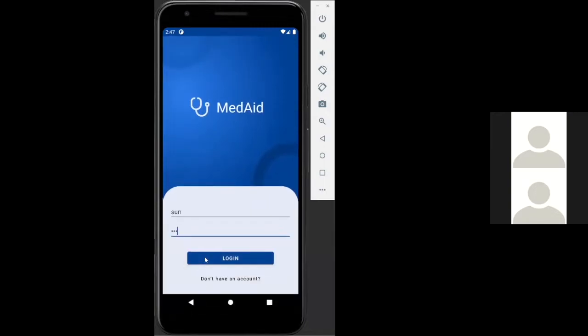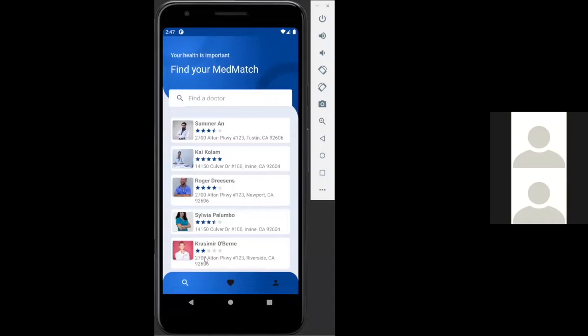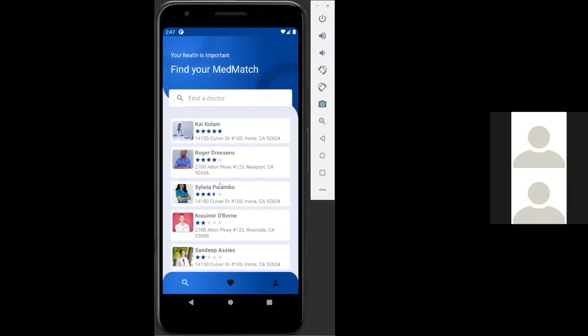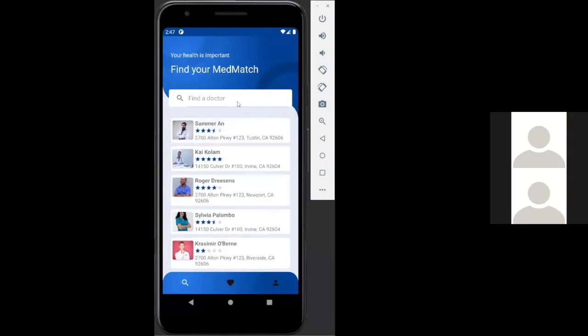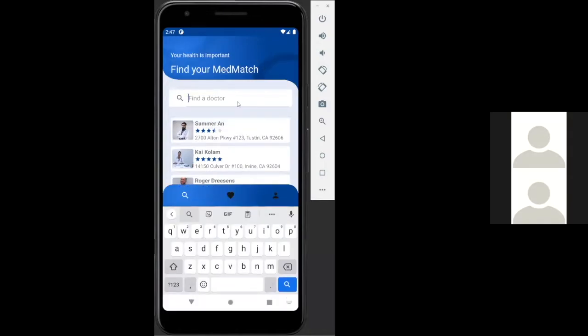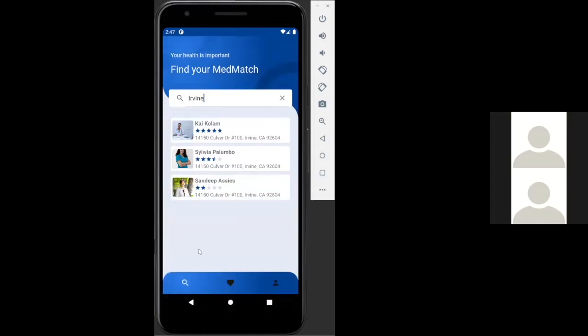So once we log in, it'll take us to the search screen, and you can see all the different doctors that have been added to the app that they registered. You can look for a doctor in a specific area. So let's say you wanted to look for doctors in Irvine. You type in the search bar and you'll see only the doctors that are in Irvine.